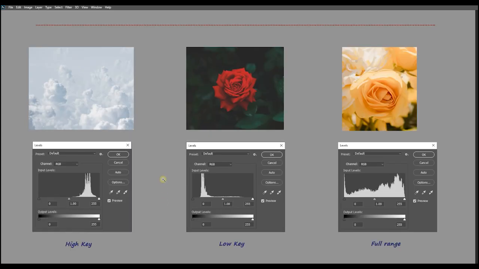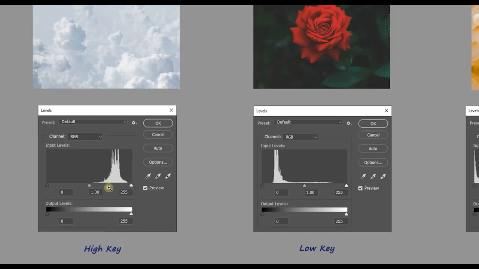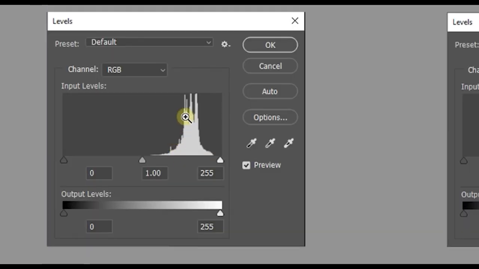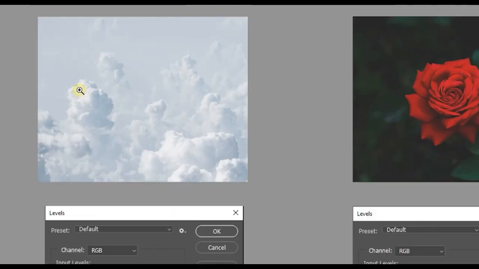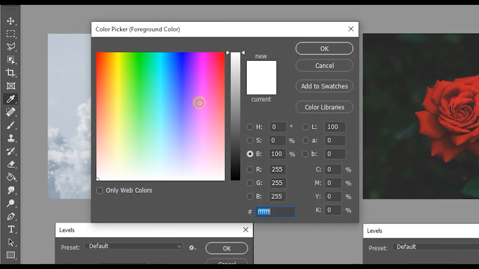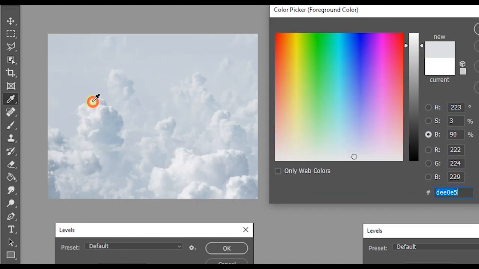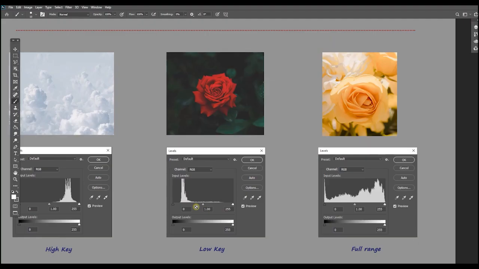To more easily categorize how value is spread in an image, we use these expressions. High key means that most of your values are in the highlight area of your image. Like this image of clothes, most of the values are in the highlight area. If you take a color sample, you will notice that this index is moving almost in the highlight area. This kind of image is called high key.